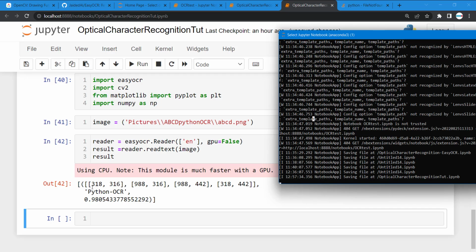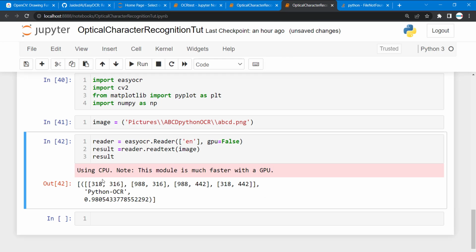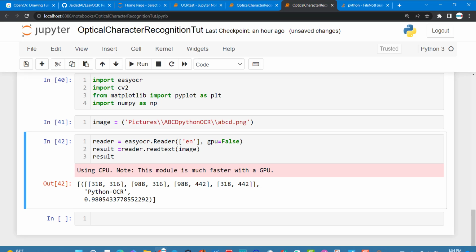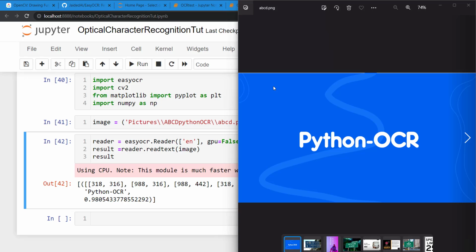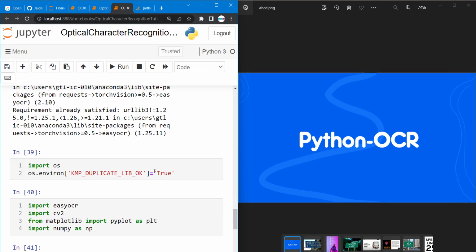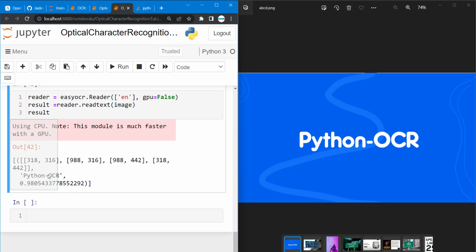I don't know why, but this is how I was able to resolve it. You can see now we have a tuple, and inside that, a list. There's the location of our text, and here's the text. So it's extracted the text with Python OCR.